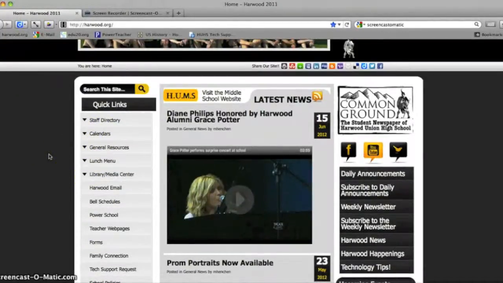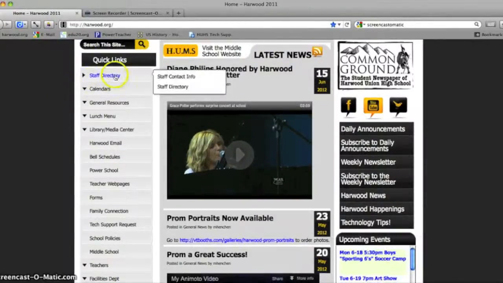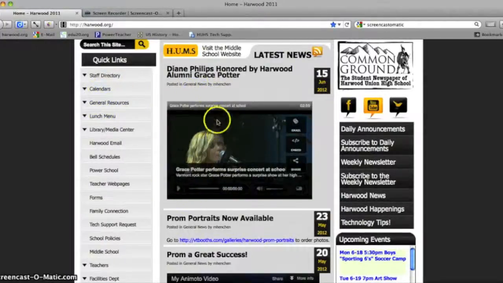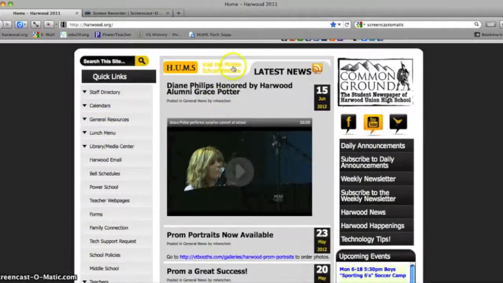On the left hand side we have the search function to search the site, and then this is the second menu, the quick links menu. In the middle we have the latest news, a link to the middle school website, and a link to the RSS feed for the news so people can subscribe to the news. Here we have a link to the Common Ground blog, which is the student newspaper of Harwood Union High School, and it links to their blog. This links to Harwood's Facebook account, their Twitter account, and then their YouTube account.